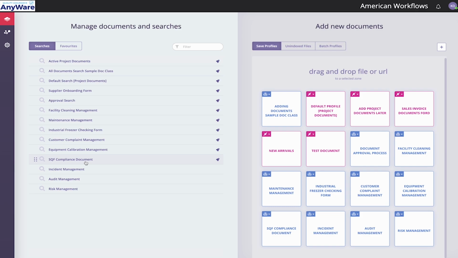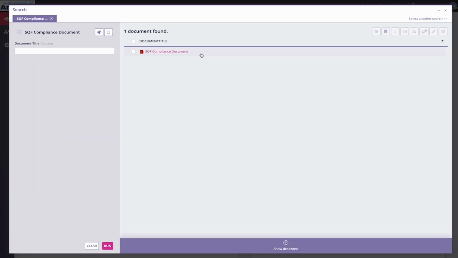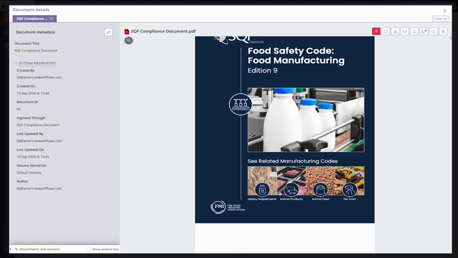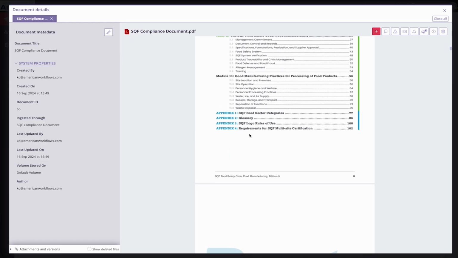Now let's go up to our existing search profiles. Let's go with the ESCAPE compliance document, for example. Once you click on it, as you can see, we uploaded one document. We have this document called ESCAPE compliance document. When you click on it, we can go into more detail. We can also see the document on the right side after it's downloading. Here we go. As you can see on the right, we can see the whole document in PDF form. Scroll down a little bit.